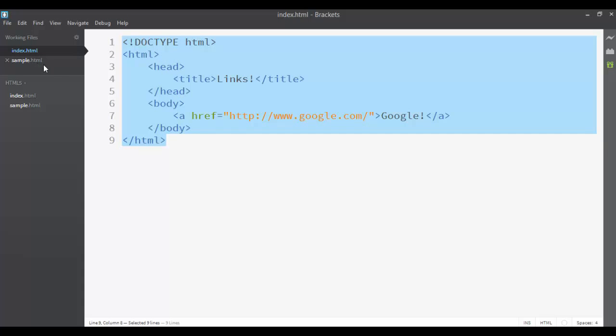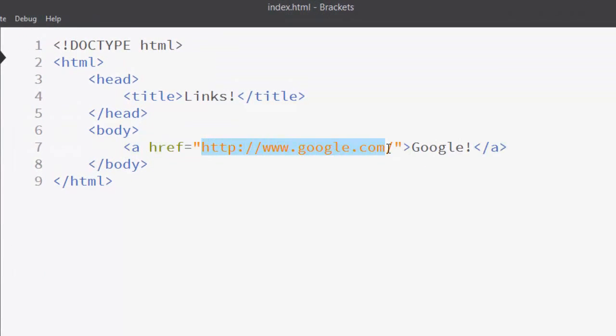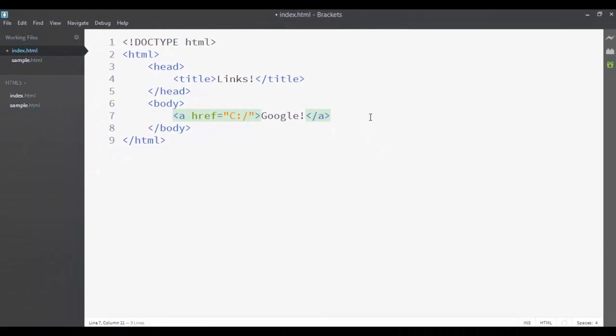Now you may wonder, how do we set the path to this sample.html file? You may think that the path should be set like this, by typing c:/users and so on, similar to the Windows path. But that's not the case with HTML. If we see the path of our source folder, we will see that the path on Windows starts from the C partition.